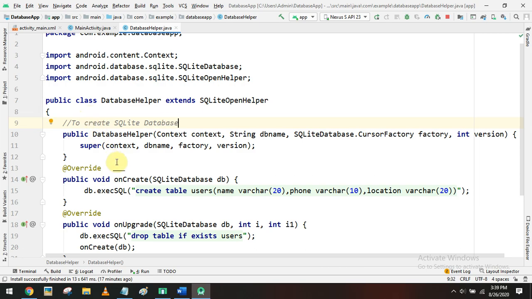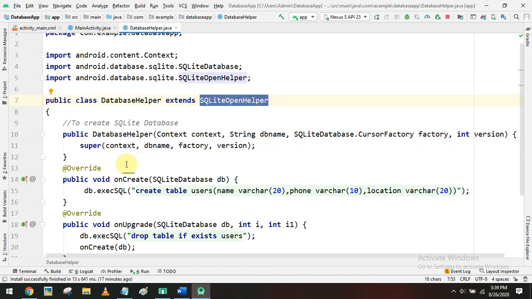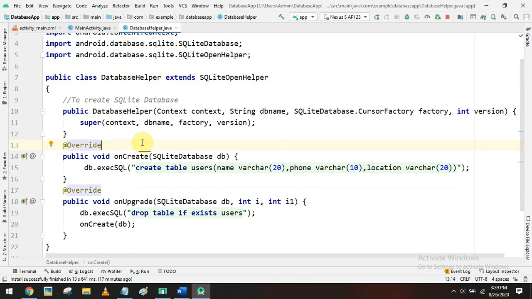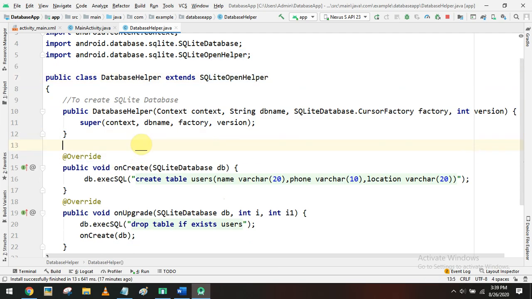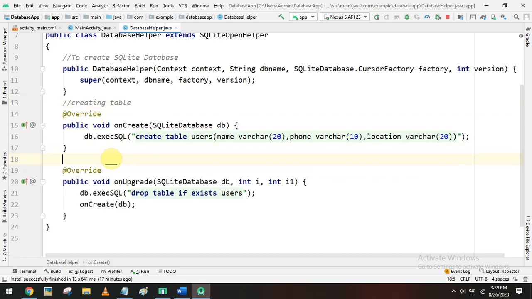this constructor is calling a super function, right? So here only it is happening. It is done by the SQLite open helper constructor logic, and in onCreate function we are creating a table. So in onCreate we are creating a table, and when it comes to upgrade, we are dropping the table when the version changes.